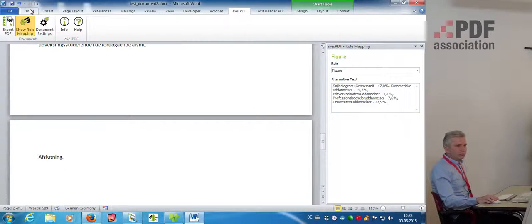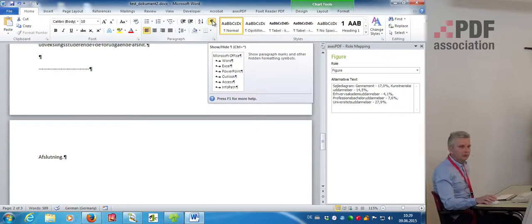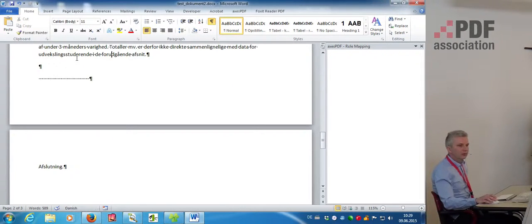I will try to put on the show height, the structuring in here.